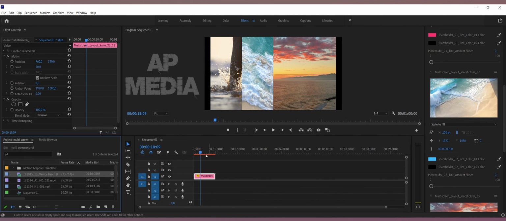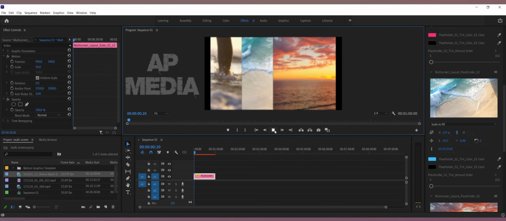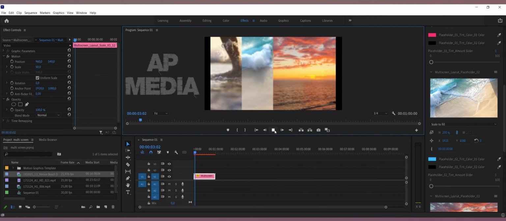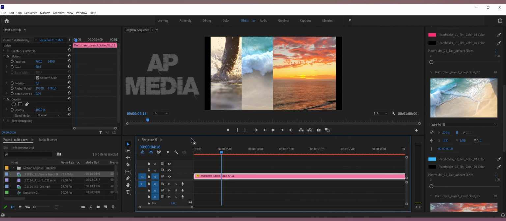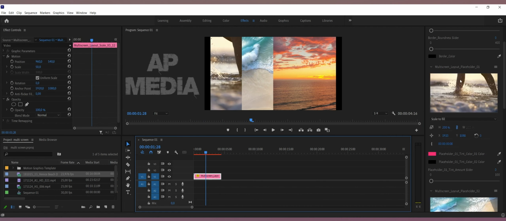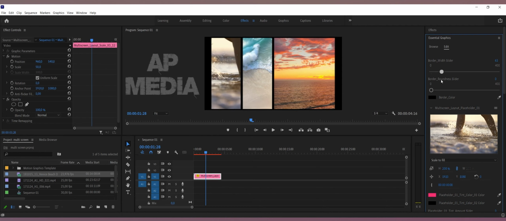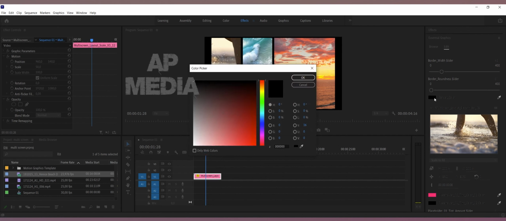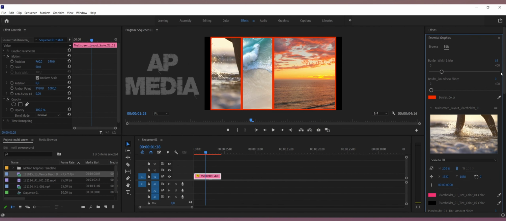So as you see, I'm done, and I hit play, and everything works really good and really beautiful. And you can change the length of the video. Of course, you can change everything of it. You can put those borders, and you can change the color of it. I will put the red one, so it looks like this.